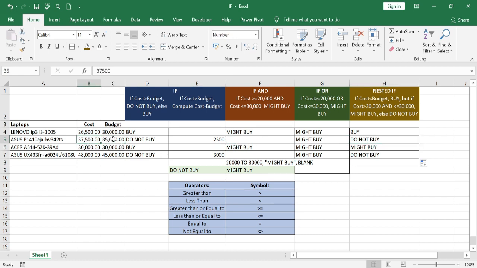Cost is more than the budget. Actually, it is a do not buy. And for this, it met the might buy because it met the 20,000 until the 30,000 part, right? Equal 30,000, right? And for this, it is a do not buy because the cost is not equal to the budget. It didn't meet this, and also it didn't meet the 20,000 to 30,000 range, and so that's a do not buy.